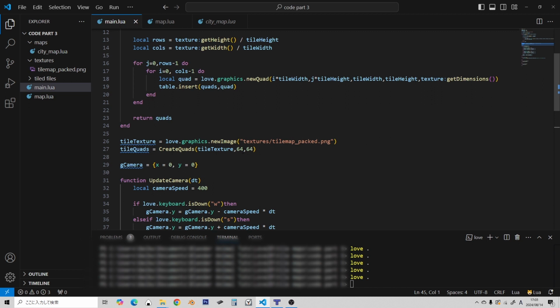So if you remember from last time, we're storing all of the texture right here in this one texture file. And then we have this texture quad right here. Well, what I'm going to do is actually change the name of this. I'm going to change it to gTileTextures, just for the sake of consistency. And I'm going to turn this into a table.